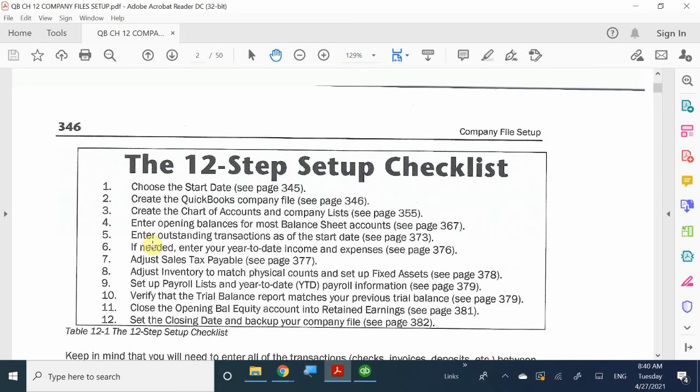And then it says to enter any outstanding transactions as of the start date. So here, that's going to also involve chapter 13, where we have to do general journals.